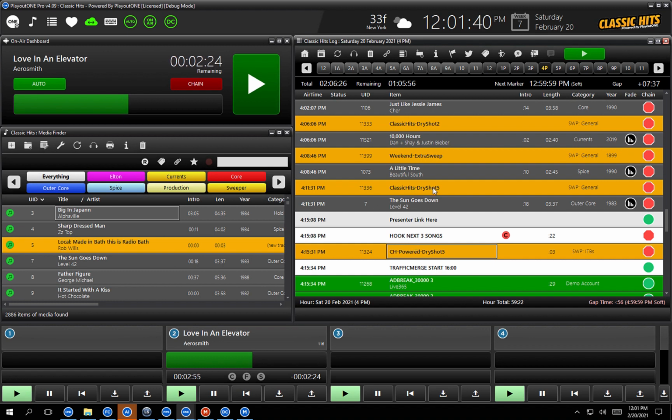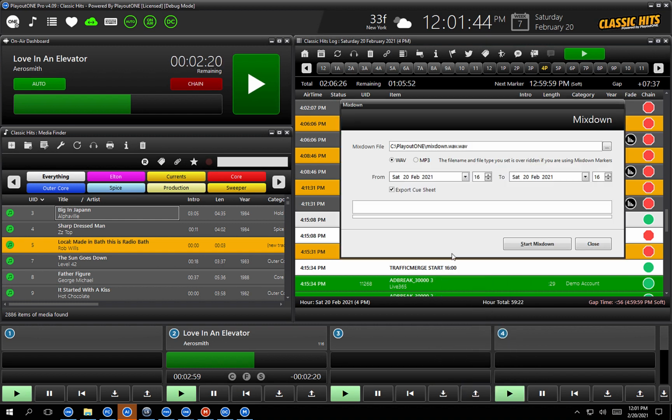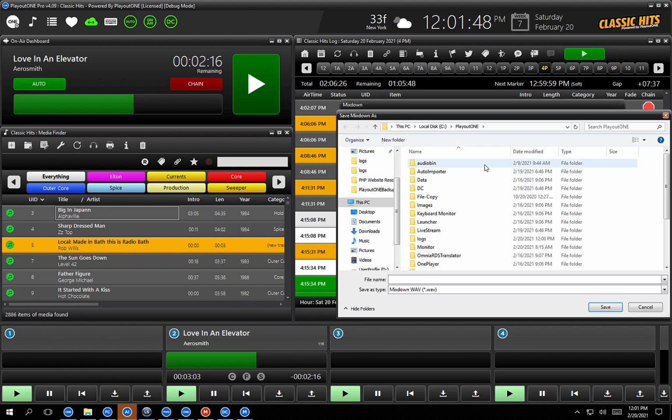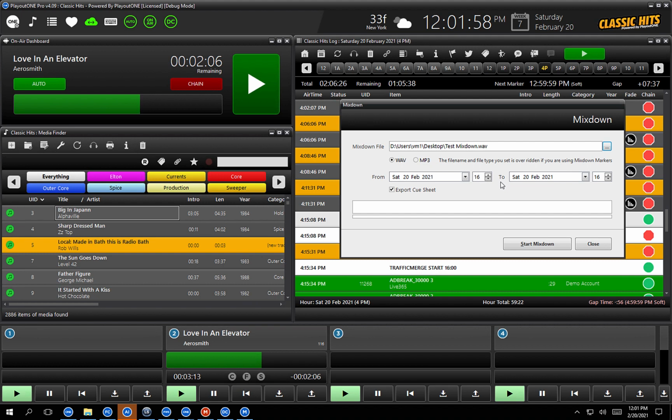The way that you mix down is you right-click on the log, you choose the mix down option here, and then you can choose where you want to put this. Let's pretend we want to put this on our desktop. So I'm going to do test mixdown. You can choose WAV or MP3. I'm just going to choose WAV for this one. You can see we're doing the 4 o'clock to 4 o'clock hour. So I hit Start Mixdown.